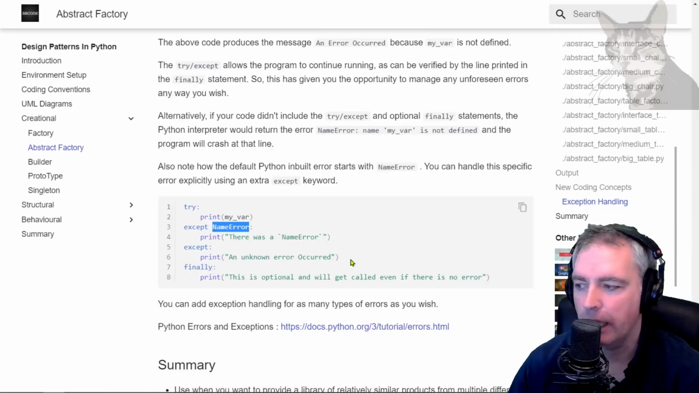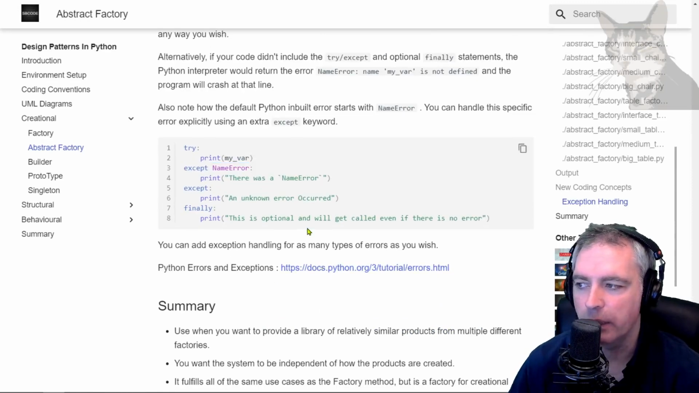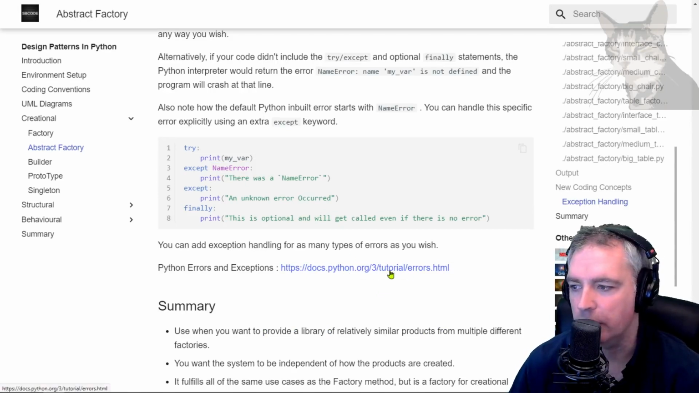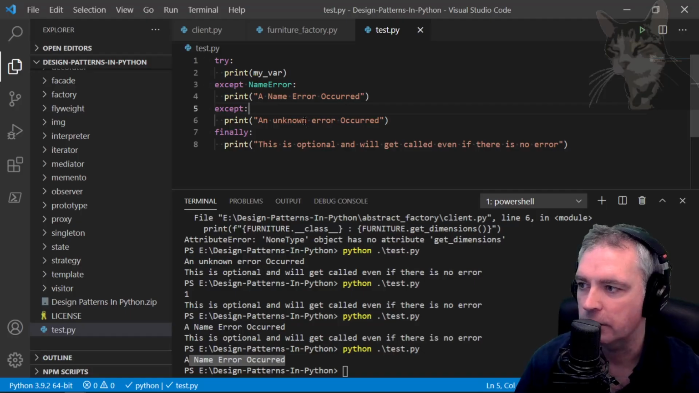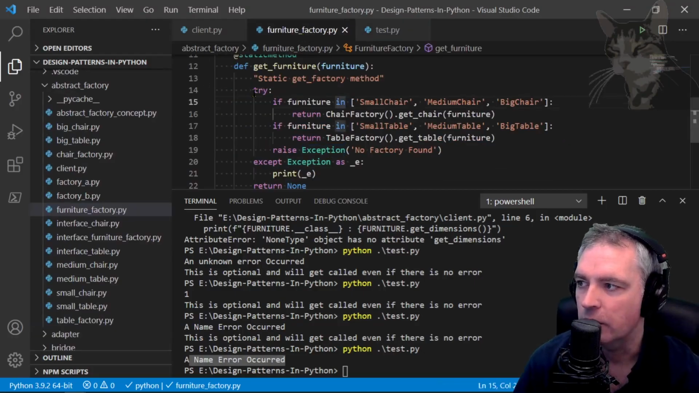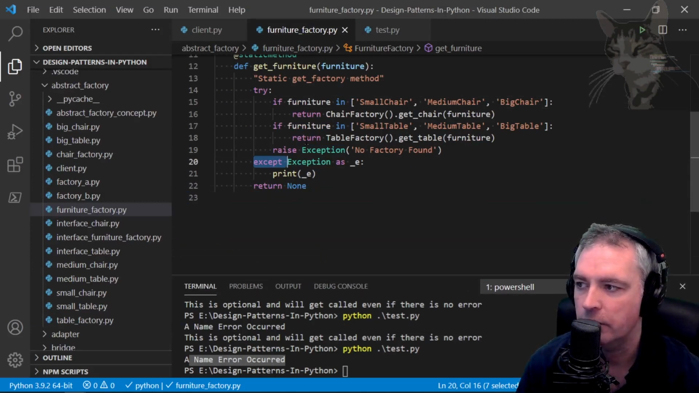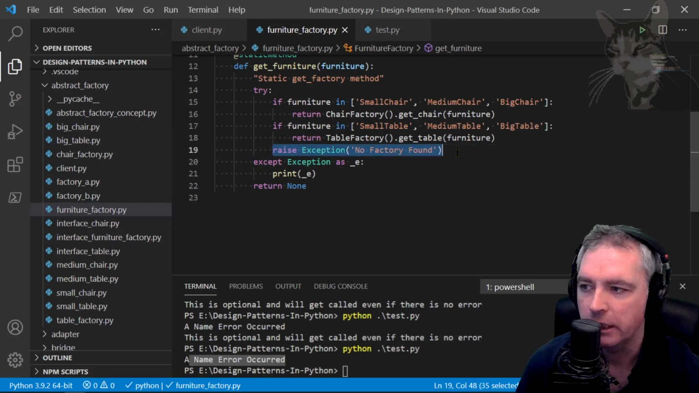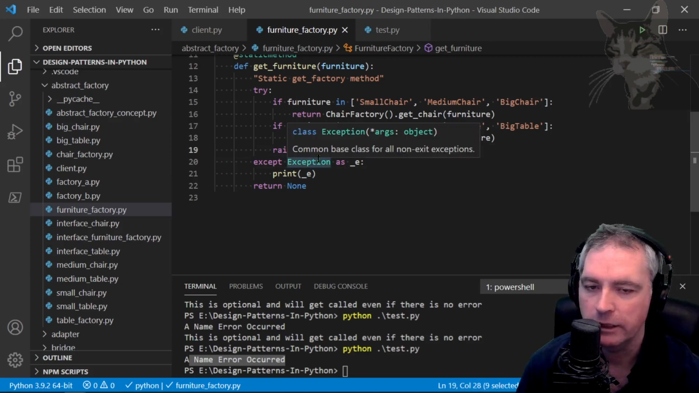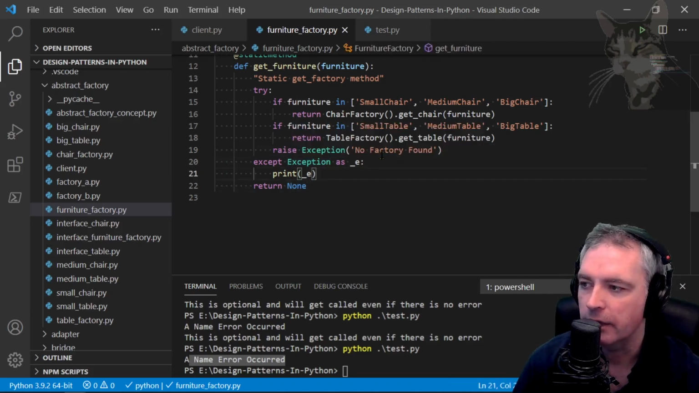Once again, it's optional. So you can add exception handling for as many types of errors as you like. To read more about all the different kinds of errors that you can get in Python, and there are lots of them, you can read the official Python tutorial on errors. So let's look at the code again to see what I've done. I've got a try, except, I have no finally in this sample code, but I also manually raise an exception, and it's called Exception. That's a broad exception. And then it just prints out the custom text that I've decided to write out.